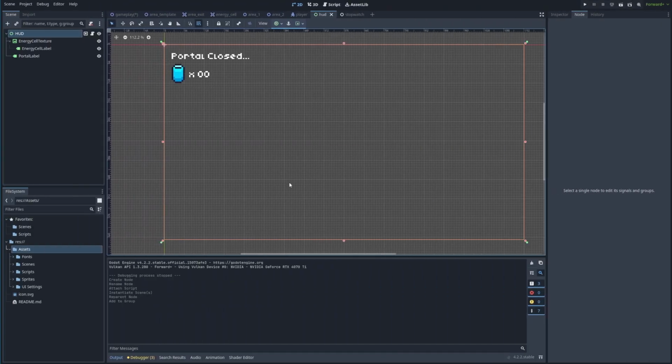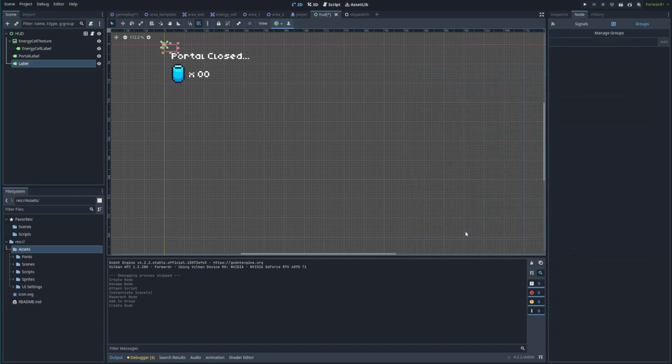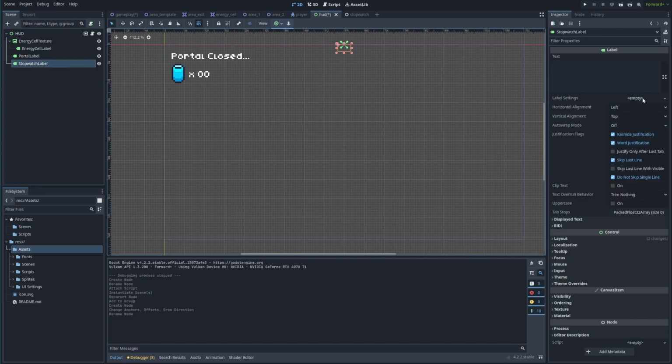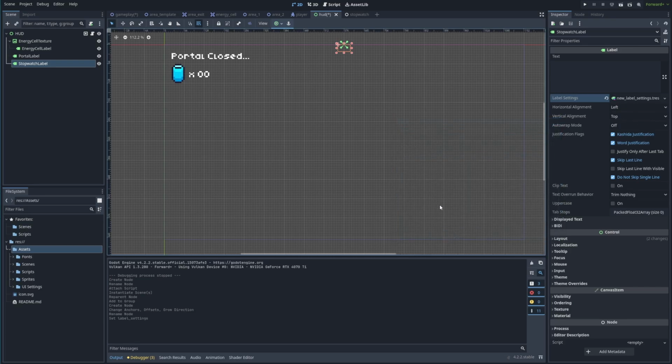Next, we want to come to the HUD scene, and we're going to be adding a label to display the stopwatch. So we're going to come up to HUD and have it selected and then add a new child, and it'll be a label. And let's center it on the top of the screen. Right there is good, and we'll call it stopwatch label and go to the inspector, and we want to add our label settings that we have. Just quick load them. There we go.